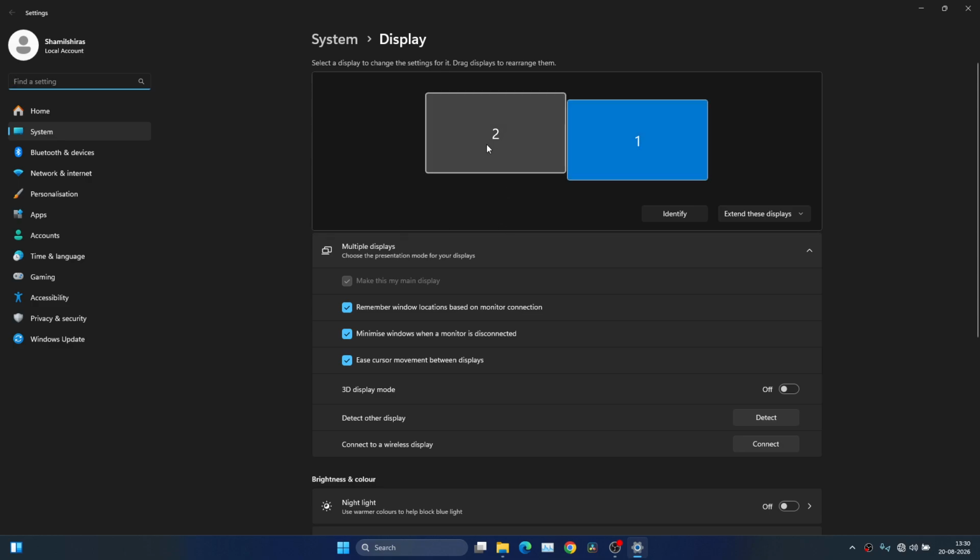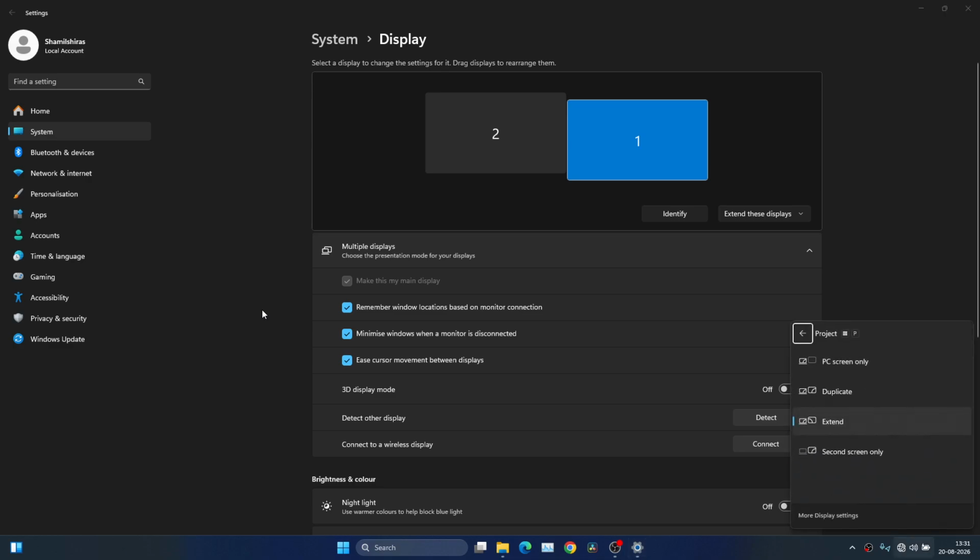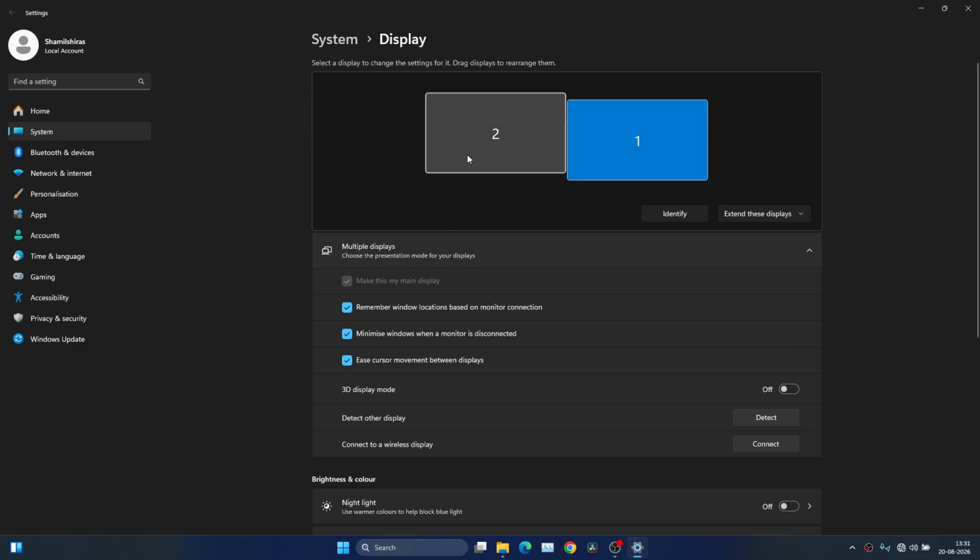In some Windows 11 versions there is a bug, so you cannot extend the displays by clicking here. So how to do that? It is very simple. You can simply press and hold Windows key plus P, then from here you can select Extend. After that you come here to display settings.